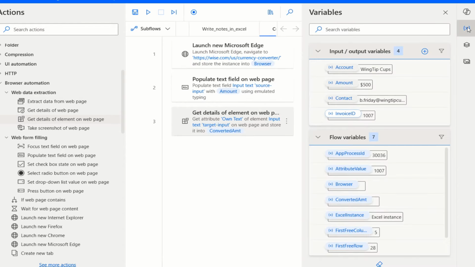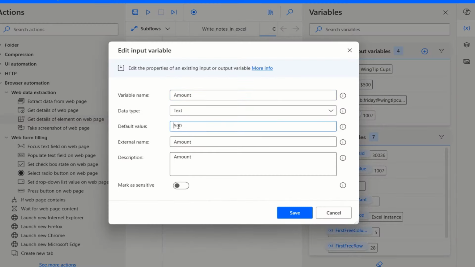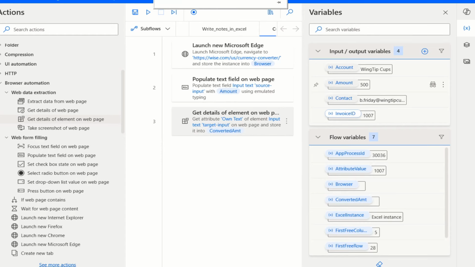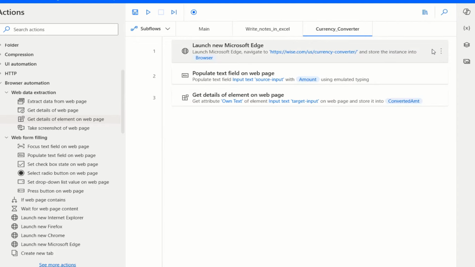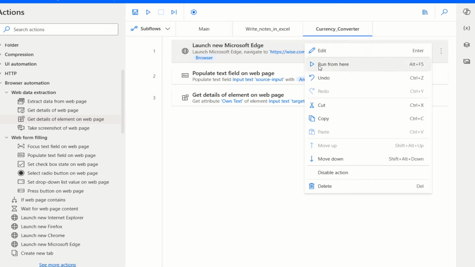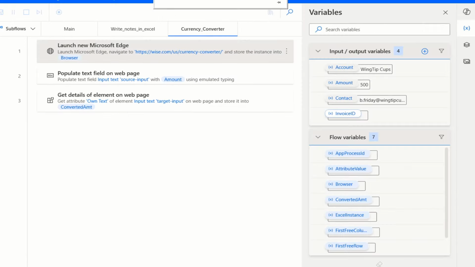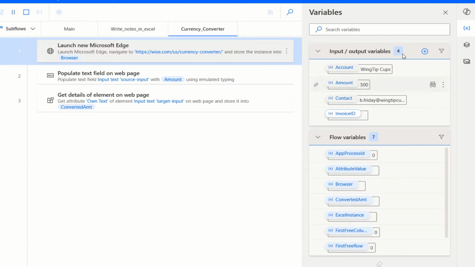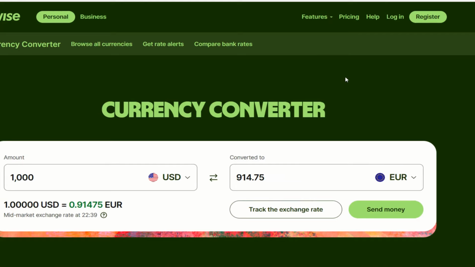Now we will select the variables that we have added and remove the dollar symbol from the amount. So we will click on the three ellipses and click on edit, and we will remove the dollar symbol and click on save. Let's see if our conversion is working correctly. Now click on the three ellipses over here and click on run from here. Once your flow starts running, it should populate the amount over here and your currency gets converted. So we added a $500 amount and the currency is now converted.